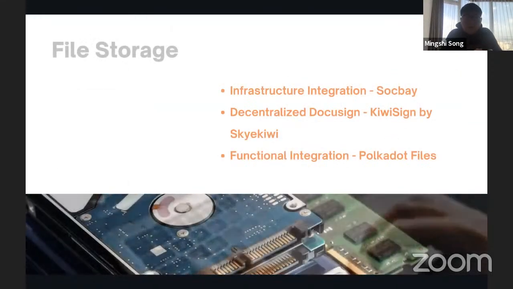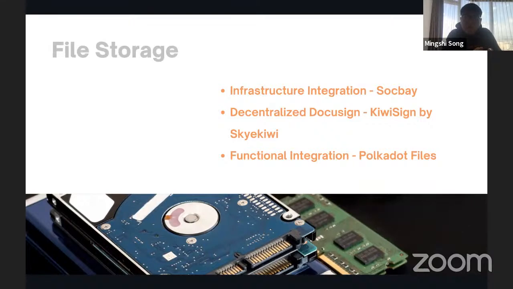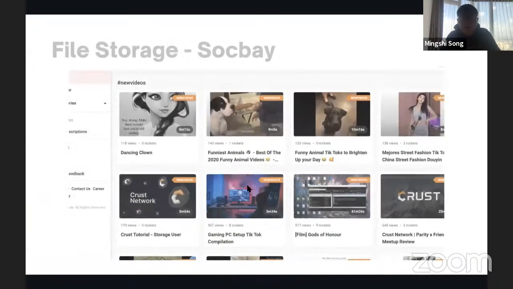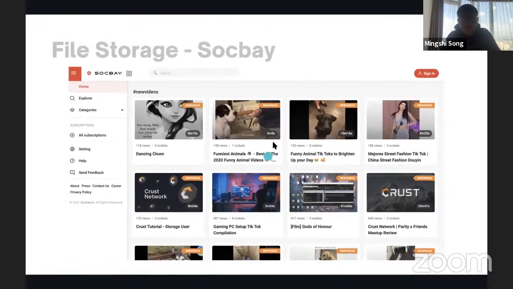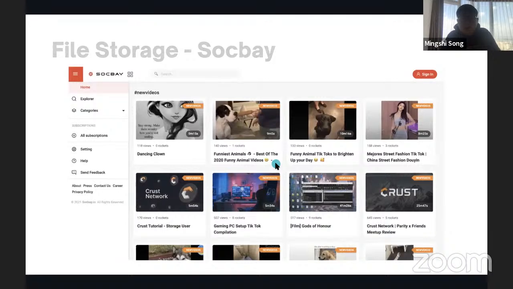And the third major use case of Crust network is about file storage. This is a large use case, a wide use case. It can be used in a lot of scenarios. People have already implemented a lot of use cases and applications for file storage on Crust network. I will introduce one of them called Sockabay. As you can see here, this is the website of Sockabay. Sockabay is a decentralized version of YouTube.